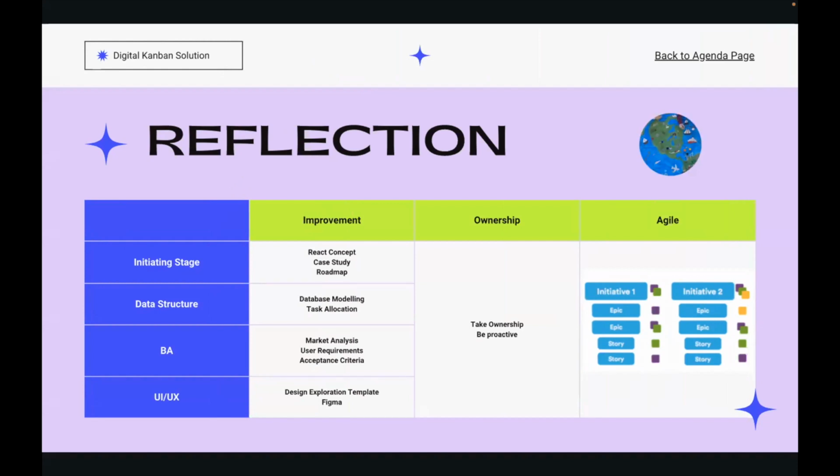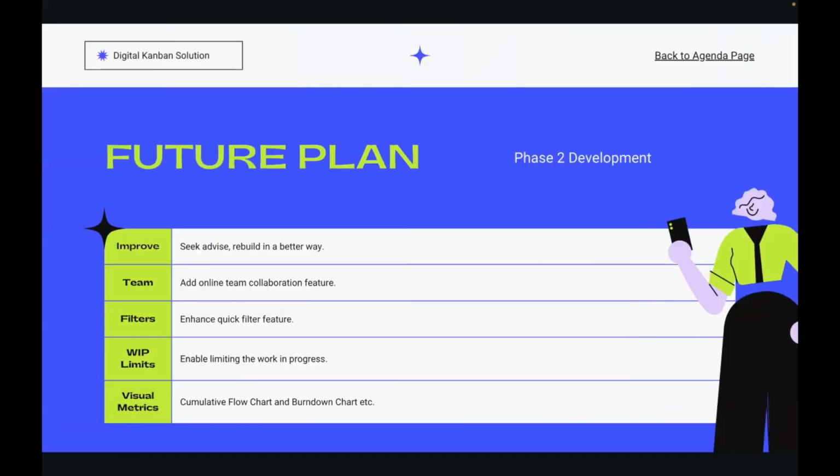In a situation where we don't have a BA and UI/UX, what we can do is get one or two developers to take over the responsibility and ownership of this part, quickly learn the basic concepts so we could improve the overall efficiency in the agile environment. And upon reflection, we actually planned for our phase 2 development. We would like to know how to build the app in a better way. We'll seek advice from experienced developers and professionals, and learn from the best. Additional features will be added as well, such as team collaboration, quick filters, work in progress limit, and some visual metrics.